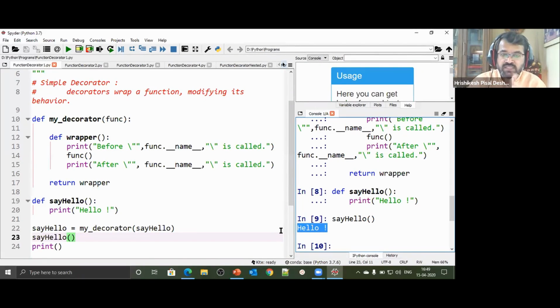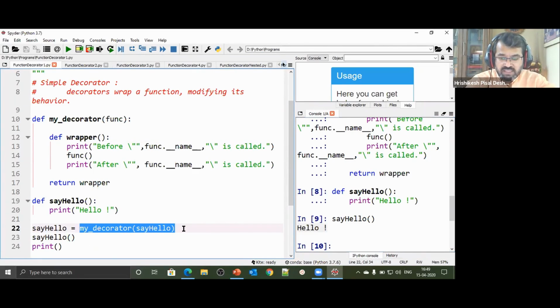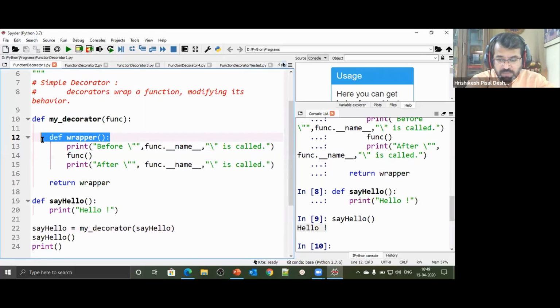So I would like to change the behavior of the function. I do not want to touch that particular function. And that is precisely what is achieved by decorators. They return a wrapper. So when I'm saying my decorator say hello, when I write this statement, our function is going to be wrapped by this particular wrapper.